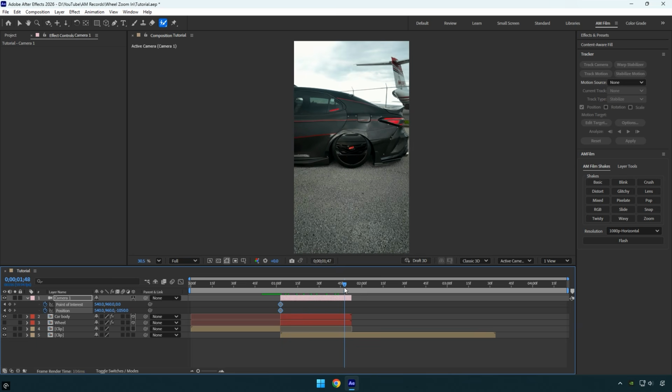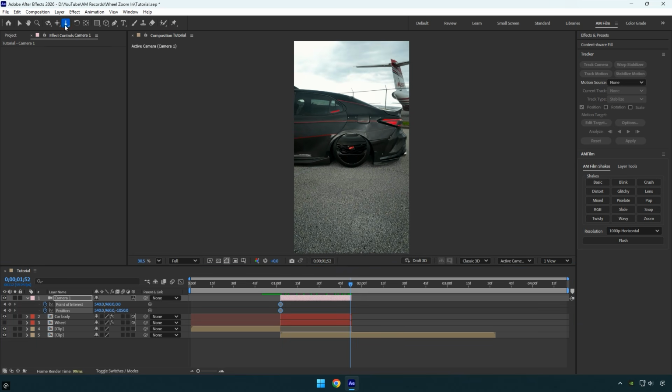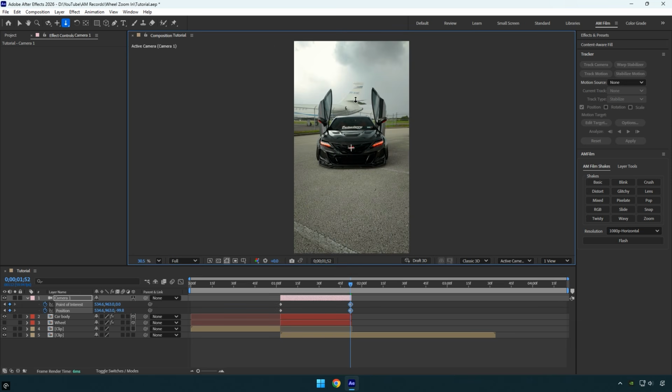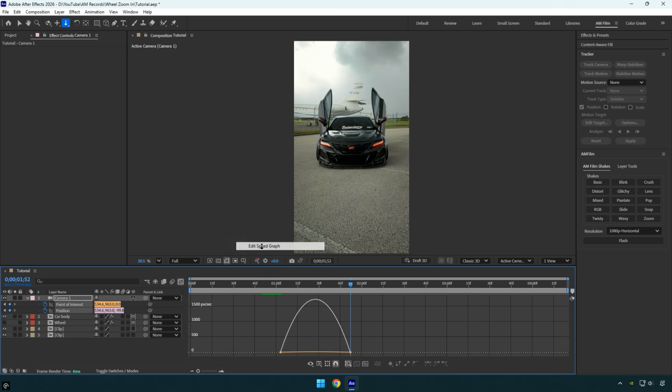Then move to the end of the camera layer, select the dolly cursor tool, and start zooming into the wheel area until the car body is completely out of frame. Select all the keyframes and press F9 to easy ease them. Open the graph editor, right-click, choose Edit Speed Graph, and create a smooth curve similar to mine.